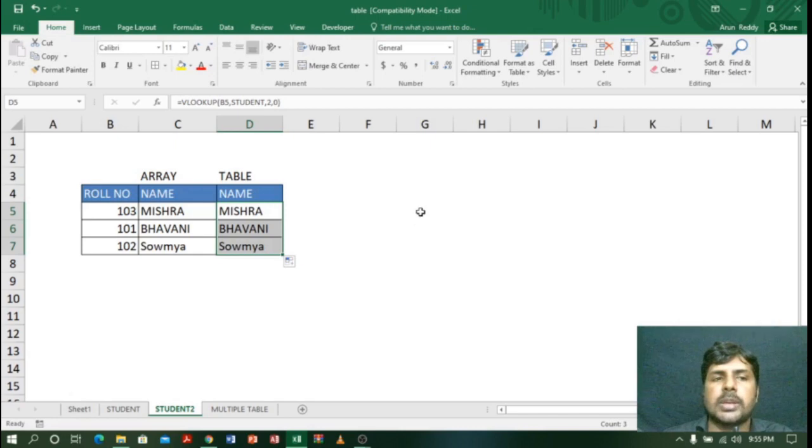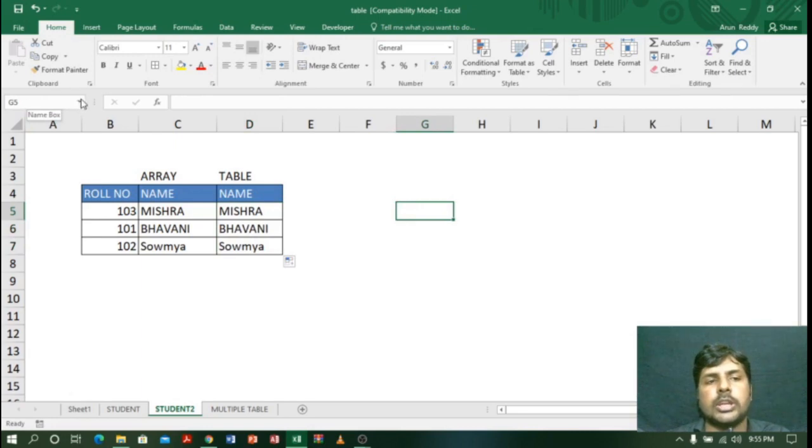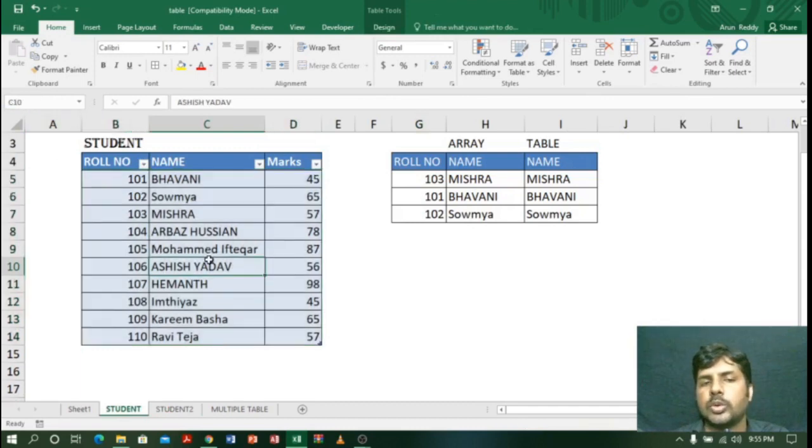So there are some other advantages of a table. For example, if you want to go to the table directly, you can see here there's a name box. If you click on the arrow, you will find the name student. If you click student, see, directly you will go to the student table. So there are different advantages we have by using a table. So let us move to the next one.